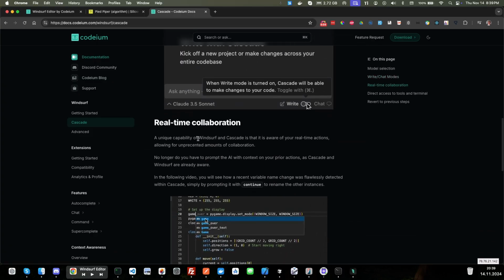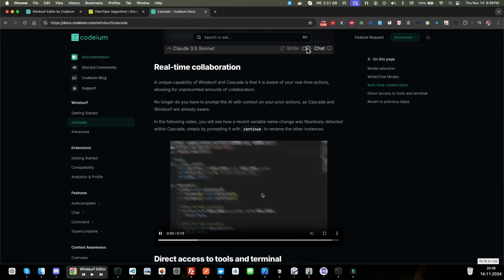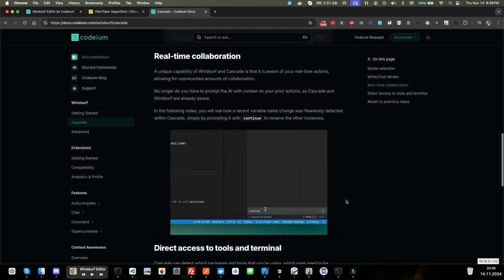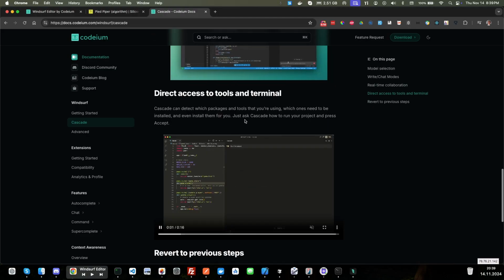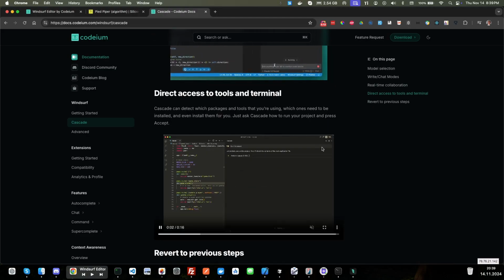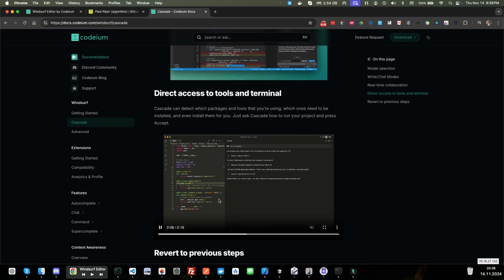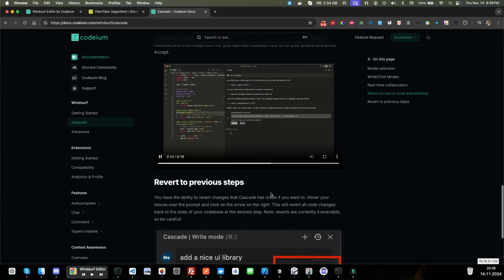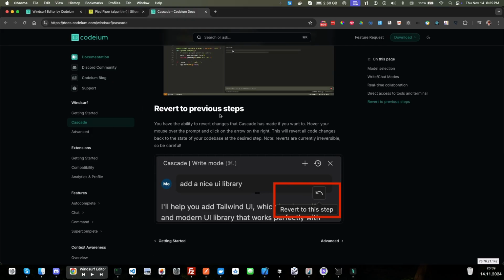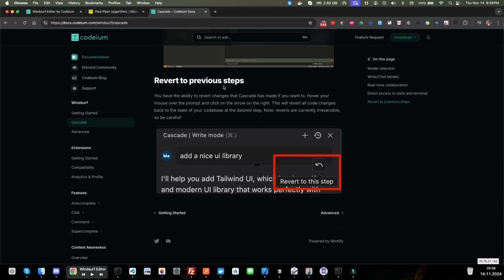So let's see, the real-time collaboration, that's nice. We're not going to really go into that, but that is a phenomenal thing to have. Direct access to tools and terminals, so that it does have access to your terminal, run commands, and build out your files. So that's great. And then, of course, this is awesome. You can revert back to previous steps.